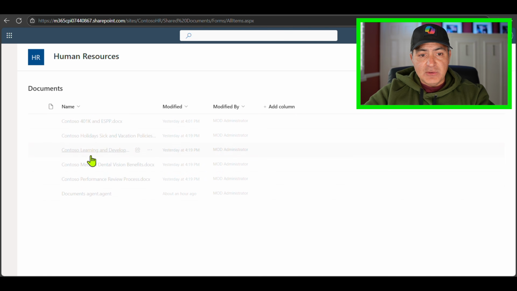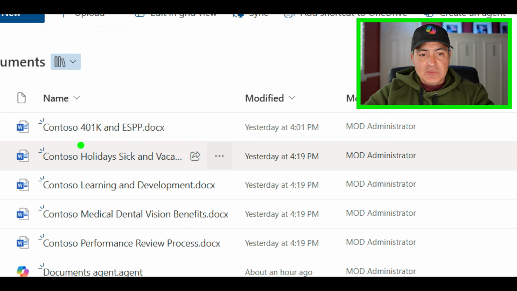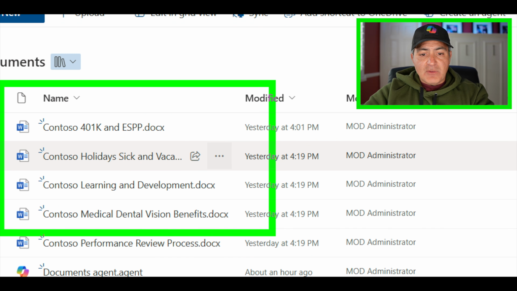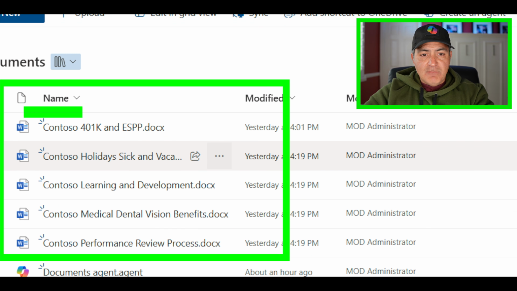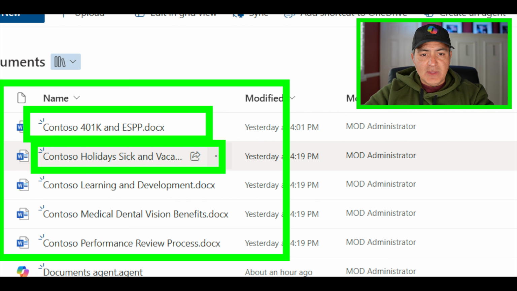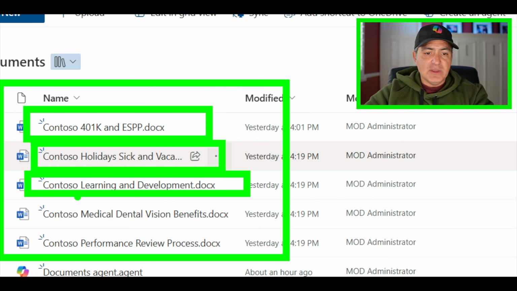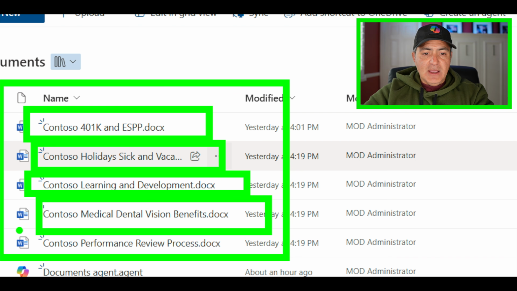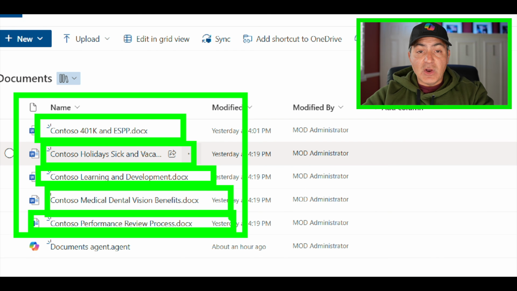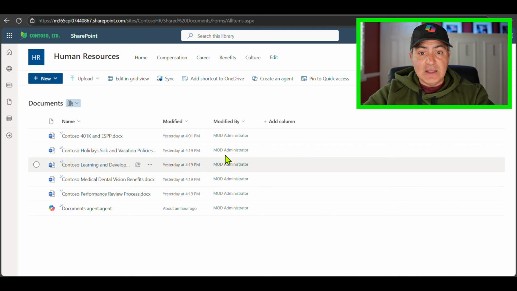And if I select documents, you'll see that basically I uploaded a variety of different documents like 401k information, holiday and sick and vacation, learning and development, medical and dental, and our performance review process in here. So basically what I did was I went to Word, and using Copilot, I had to create some kind of fictitious information about 401k just so we can use it in this environment. And then I uploaded it to this SharePoint site. So this is the document repository that we're going to be using for the agent.